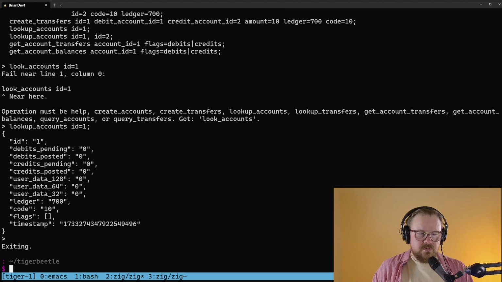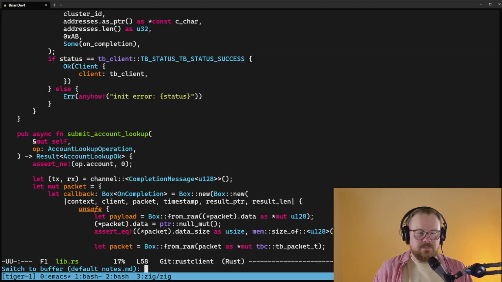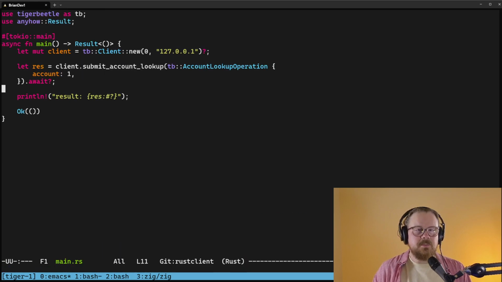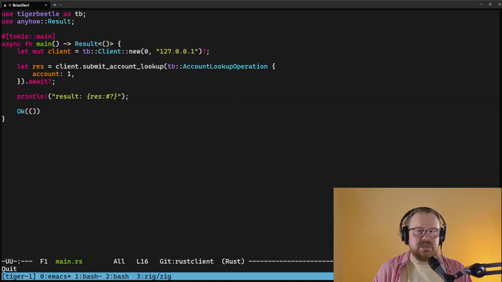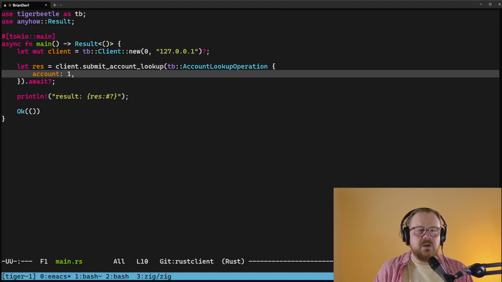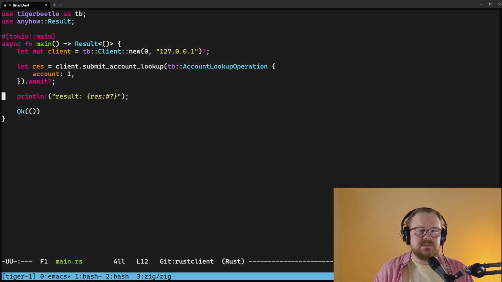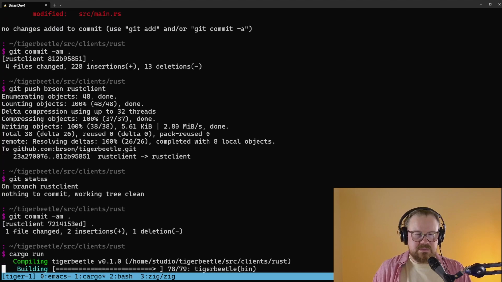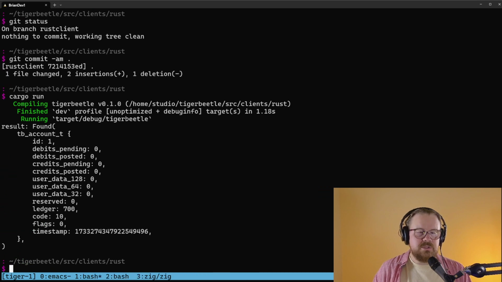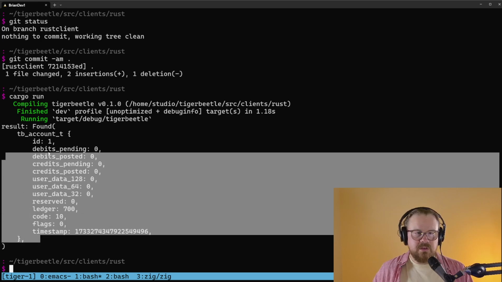Now, if we go to our example, this is our test program right here. This is just scratch for exercising the library. This program connects to the server, looks up account number 1, and then just prints whatever it gets. So I'm going to cargo run that and just see if this all still works, which it should. All right, so there's the proof. We can look up an account.